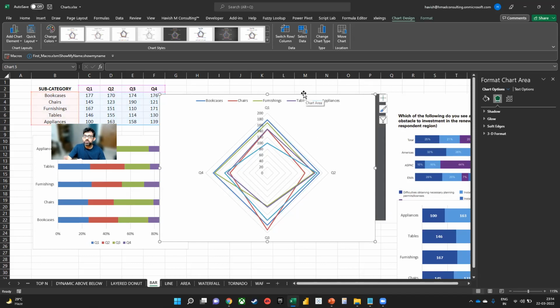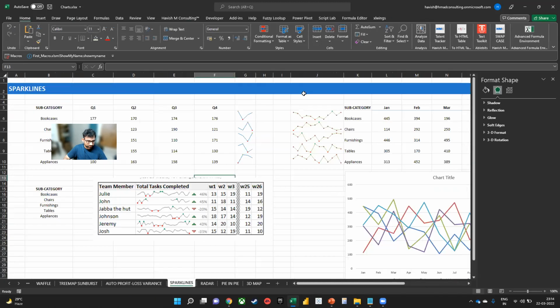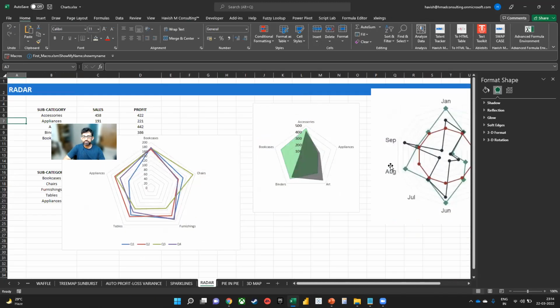But then why is this one so popular? We call it the cyclical chart. We call it the radar chart. We call it the spider chart. Let me give you an example. Okay, do you see this?